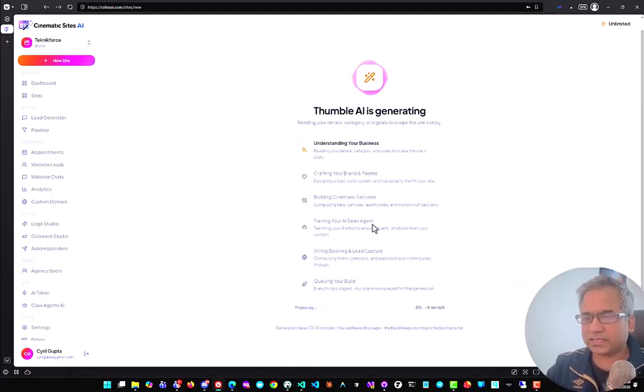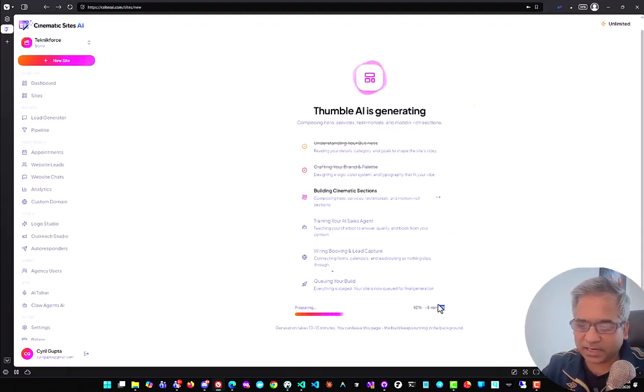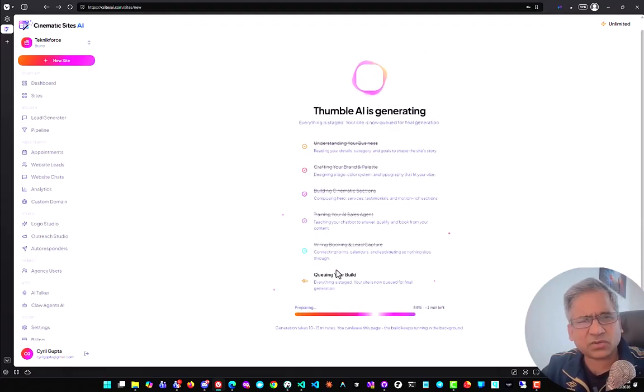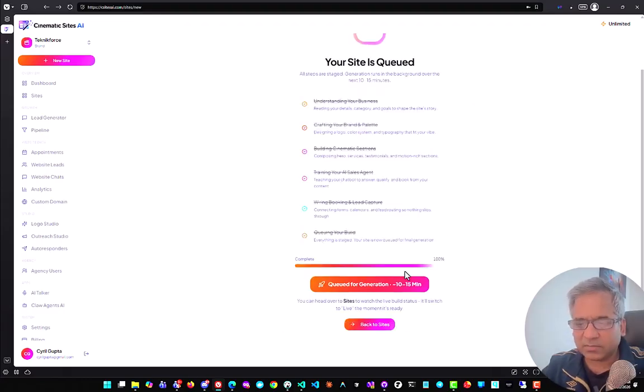So click on generate site, and now it's understanding my business, kind of finding details about it. So here is a little timer that shows how much time you can expect this to take. So 3 minutes. Actually, it took just a few seconds. It's nearly done because I think my product is a simple product. Now it says queued for generation, 10 to 15 minutes. So I'm going to wait. You can head over to sites to watch the live build status.